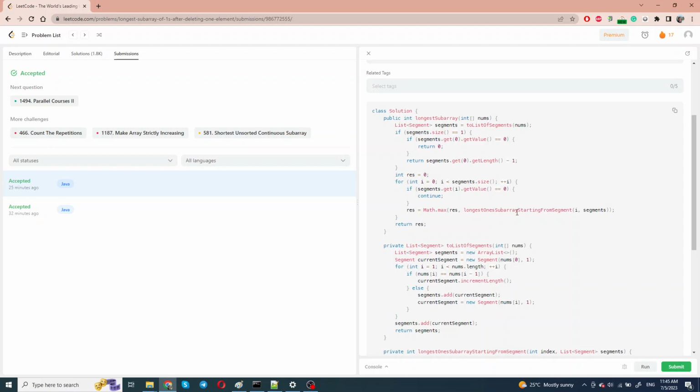Okay, so suppose we have this method, longest 1 subarray starting from segment. I will show it momentarily, and it returns the length of this longest subarray, and we will just update the result. And in the end, we will return the result. Let's take a look at this longest 1 subarray starting from segment.